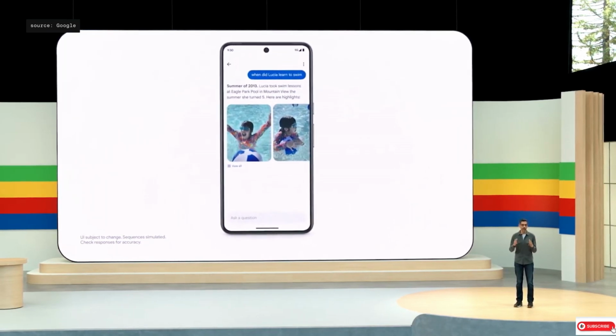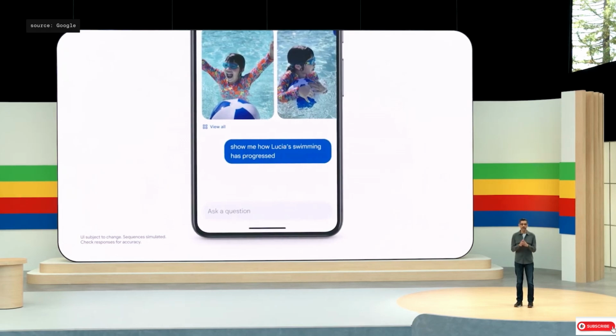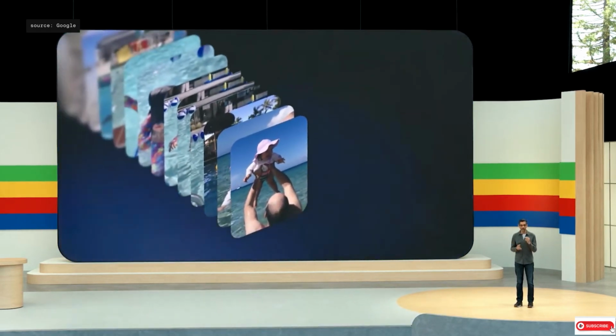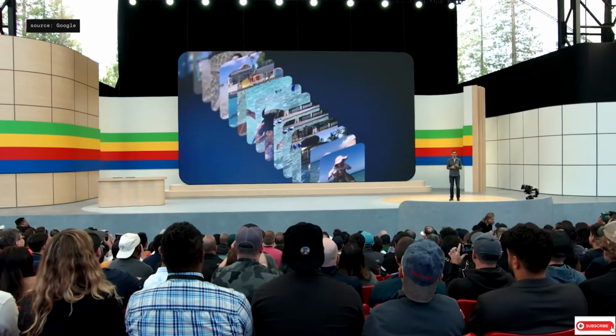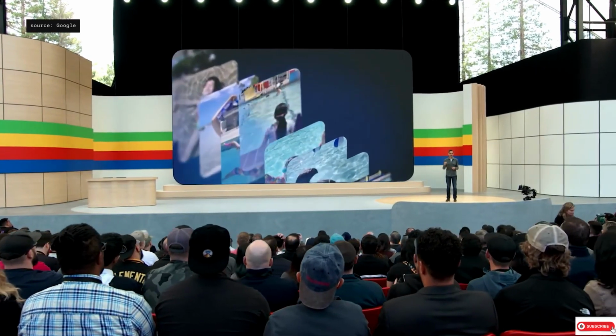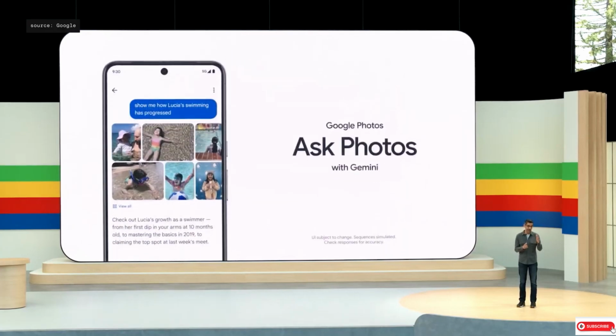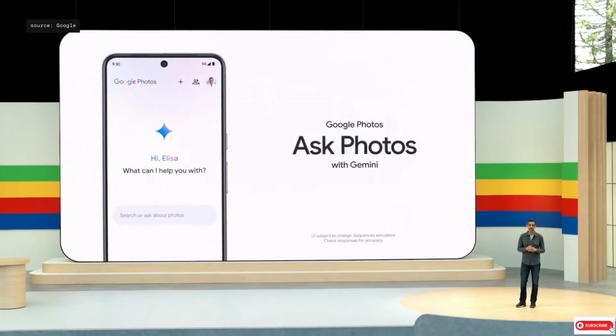Show me how Lucia's swimming has progressed. Here, Gemini goes beyond a simple search, recognizing different contexts, from doing laps in the pool to snorkeling in the ocean. We are rolling out Ask Photos this summer with more capabilities to come.